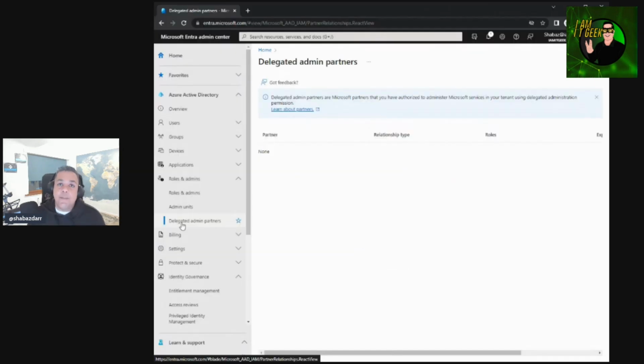So here we are back in the Microsoft Entra Admin Center, specifically looking at the delegated admin partners. Now, obviously, as I mentioned, this is my demo tenant. Delegated admin partners is where you have all your Microsoft partners that have been authorized to administer your Microsoft services in your tenant using delegated administration.